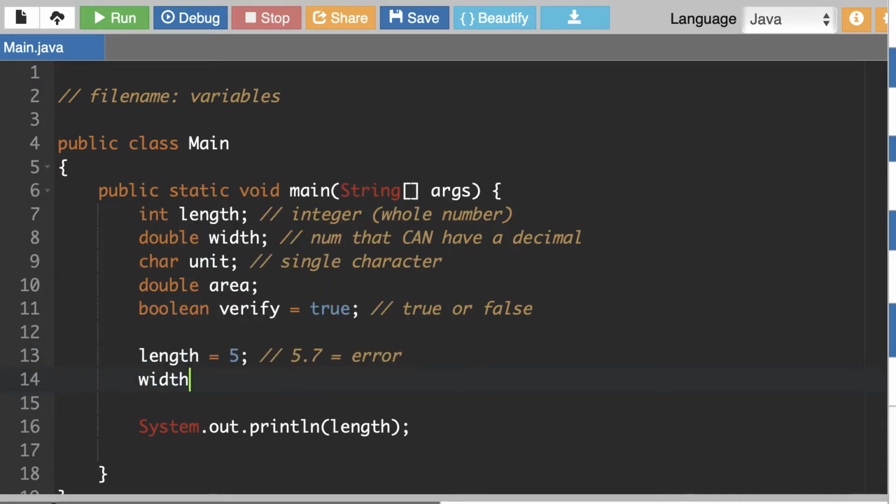So we'll do a width, gets the value 7.8. So remember, an equals here does not mean equal sign. It is going to represent gets the value. This is an action. So what we're doing here is this width will get the value 7.8.